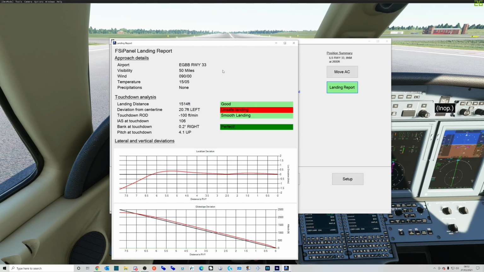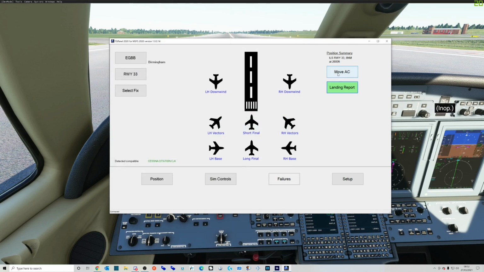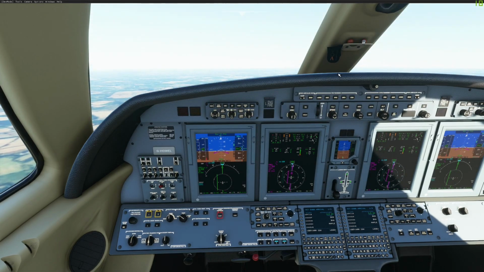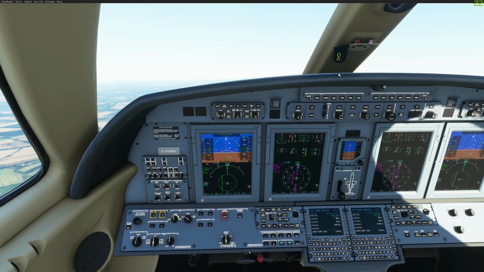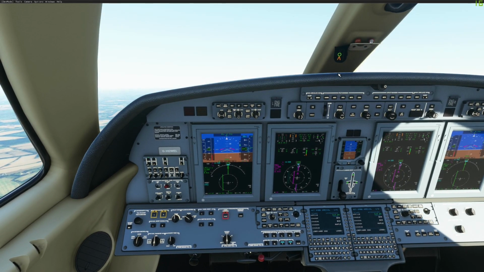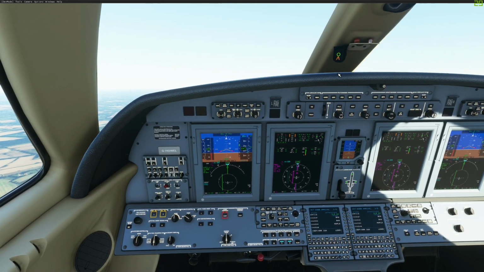But that's what's really good about this software. If I need to improve on it, I could just simply click move aircraft again and it will put it exactly back to where it was, and we can go again, which is absolutely brilliant.